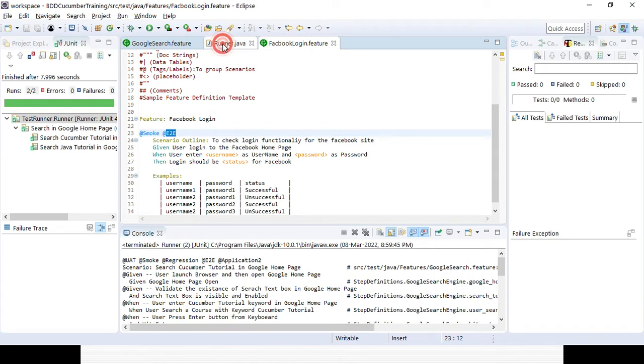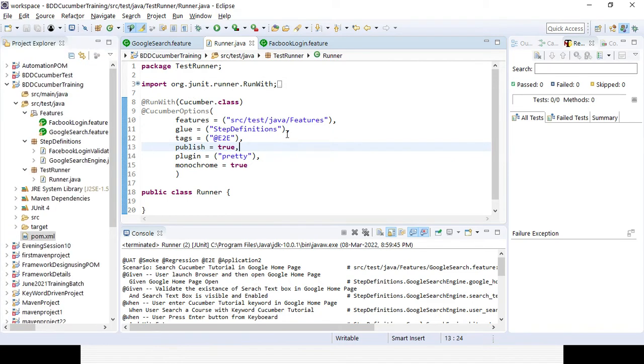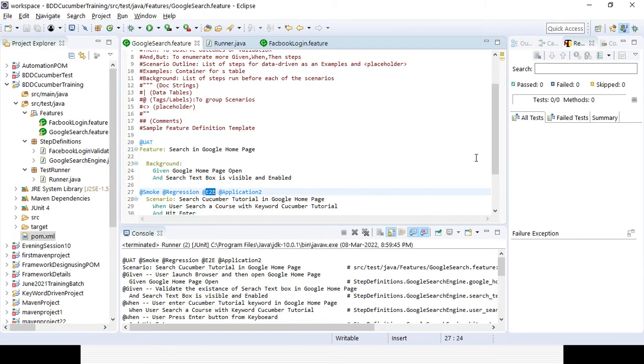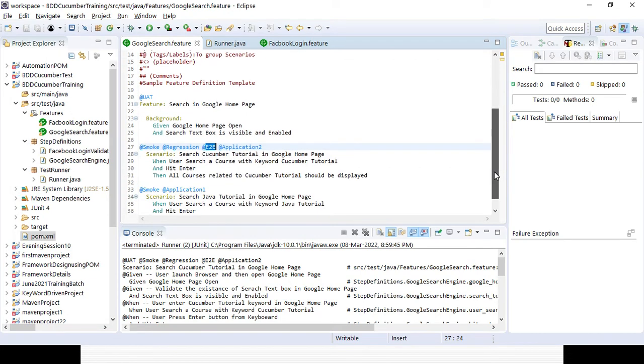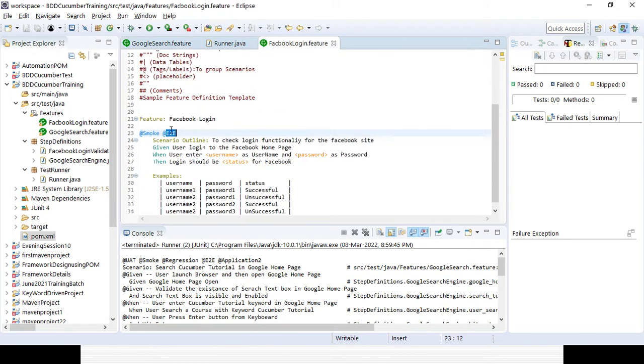So if you just change it, here what will happen? It will definitely try to consider both the features files. First it will validate all the features files, and wherever the e2e tag is present, it will try to execute it. So for scenario 1, e2e is there for the Google search.features file, and for all the scenarios the e2e tag is there.